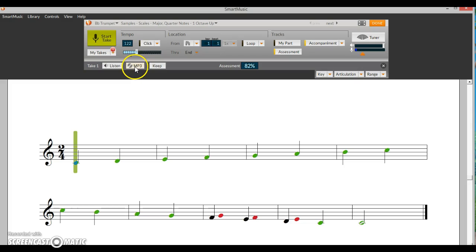Students can also save their results as an MP3. The SmartMusic program will automatically save it as an MP3, in which students could ideally send it to their teachers, and they can choose to keep it. So very handy.